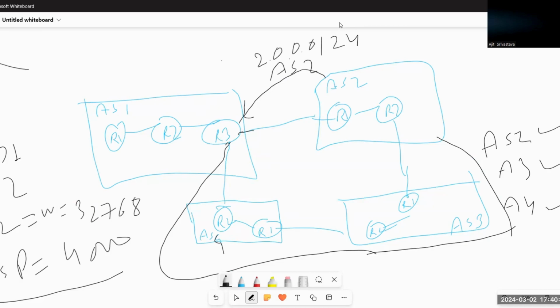By default, as we know, for incoming traffic, router 3 will install the best route as AS2 because it has the lowest AS path. Okay.